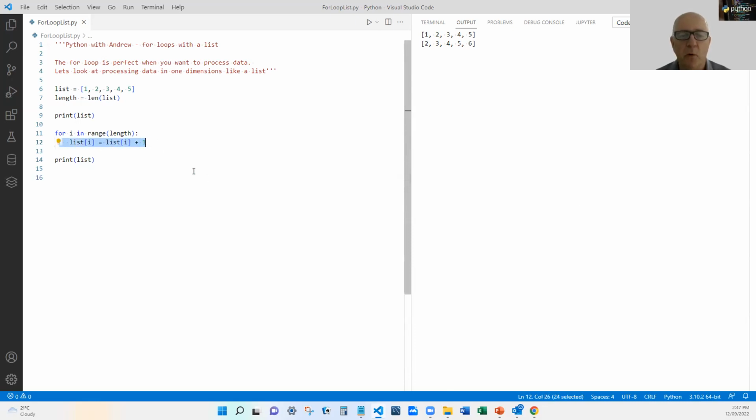Now, of course, that is a very basic program, but the same process would be true if this line 12 was much, much more complex. Rather than just adding 1, we might do many statements with that list of items in amongst the for loop. But it's nice and clean because it's saying we need to do the process on every item in the list.